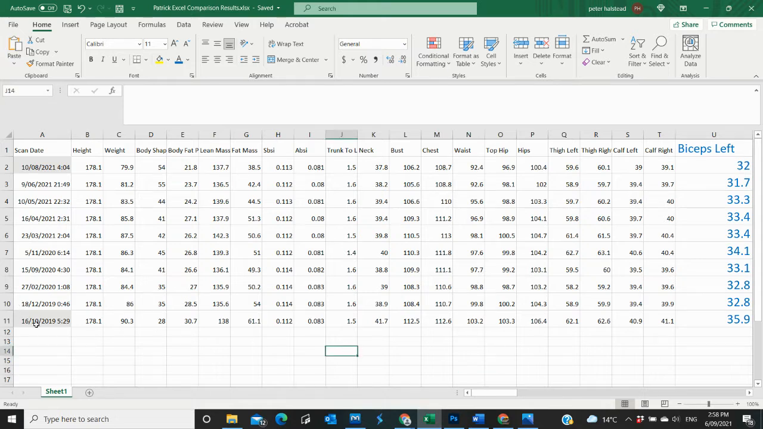Now, this section, I've currently highlighted a few things in advance. So the most recent scan will appear up the top and the first scan will be down the bottom. They will be all in order of each scan you've had.